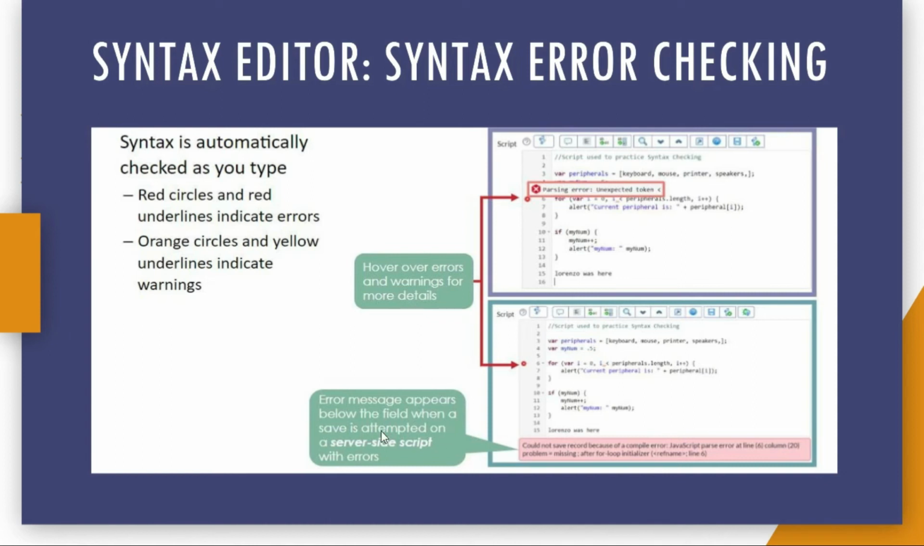An error message appears below the field when a save is attempted on a server side script with errors. So you can see: could not save record because of a compiler error, JavaScript error at line 6. So this is an error at line 6. You have to fix it, then we can save this record for this scripting. Okay, so this is the syntax error checking which happens in the ServiceNow syntax editor.